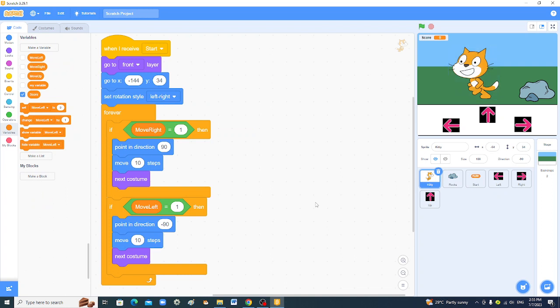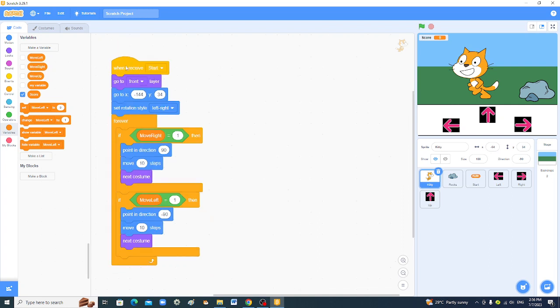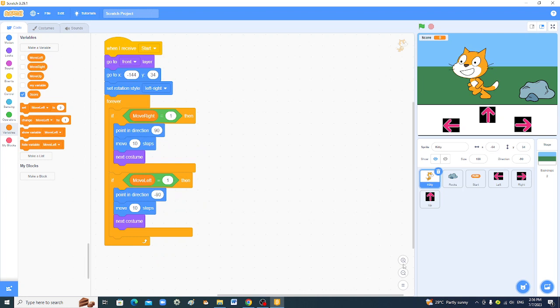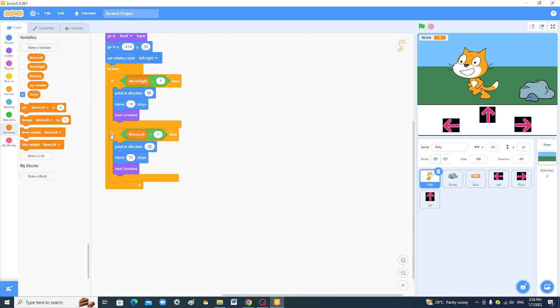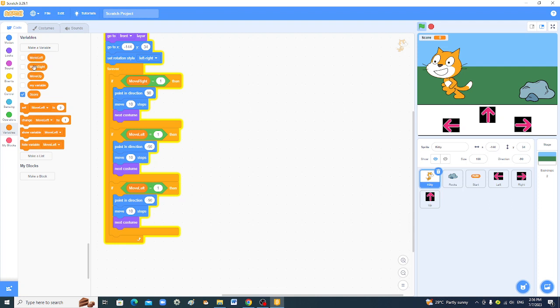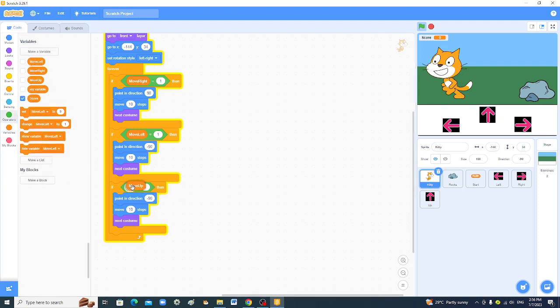This is how the cat will start moving from left to right. Now what we need to do, and this is for the up button, we need to do some more complex coding here. Okay, so I can repeat the same thing, but we'll add more to this. So I'll right click and duplicate this and put it here.